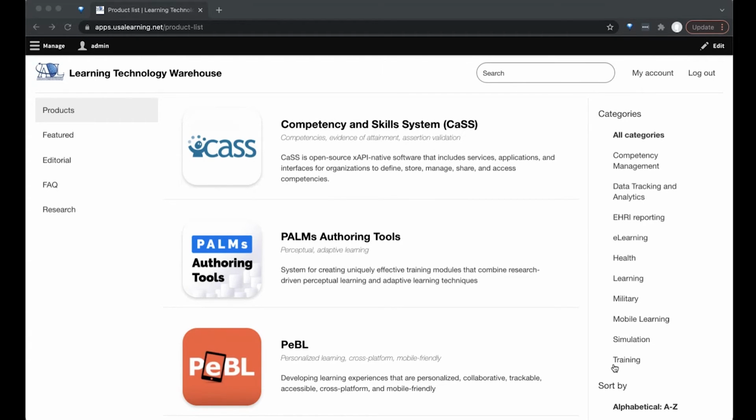There are some applications here that are server-side based. There are some applications here that are also mobile applications, optimized as native applications for iOS and Android. This application here, the ADL Learning Technology Warehouse, is available at apps.usalearning.net. You can access it today. If you'd like to get a named account on that, you can sign up at the website.